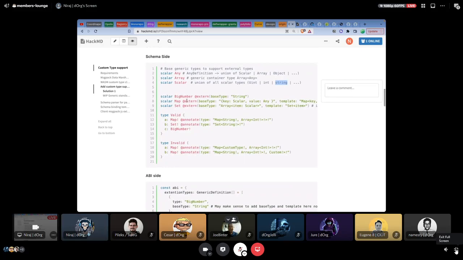Here we have created a new directive called extern. This extern directive will say that this type is basically an external type. It's defined outside of the schema, or sorry, outside.